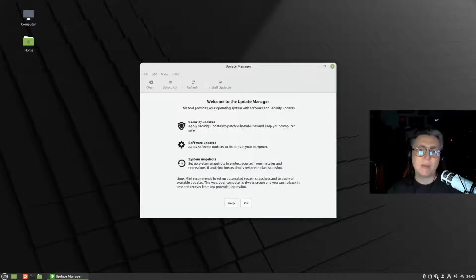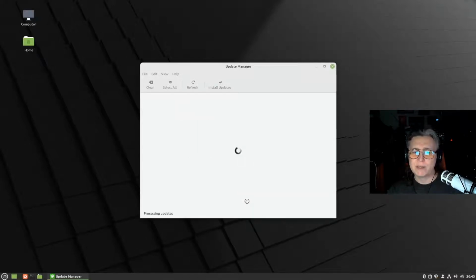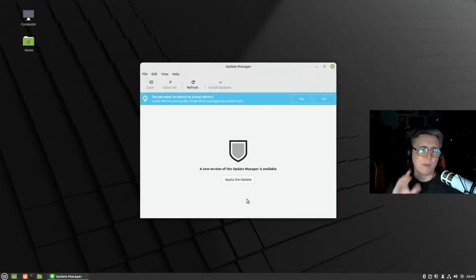You have the update manager, because everything needs updating pretty much. And yeah, security updates, and you can set it up. So you say OK to that, and it's going to process the updates. It's going to ask a few questions, one of which is in the blue. Do you want to switch to a local mirror?